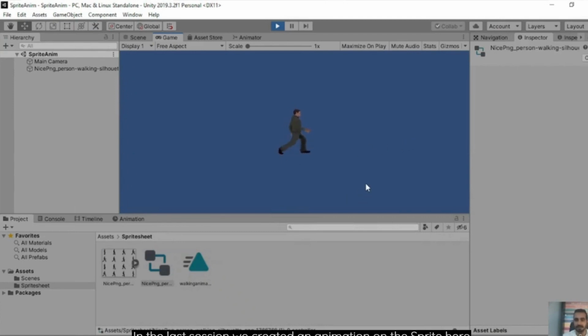In the last session, we created an animation on the sprite here. We created a walking animation clip here for the sprite.